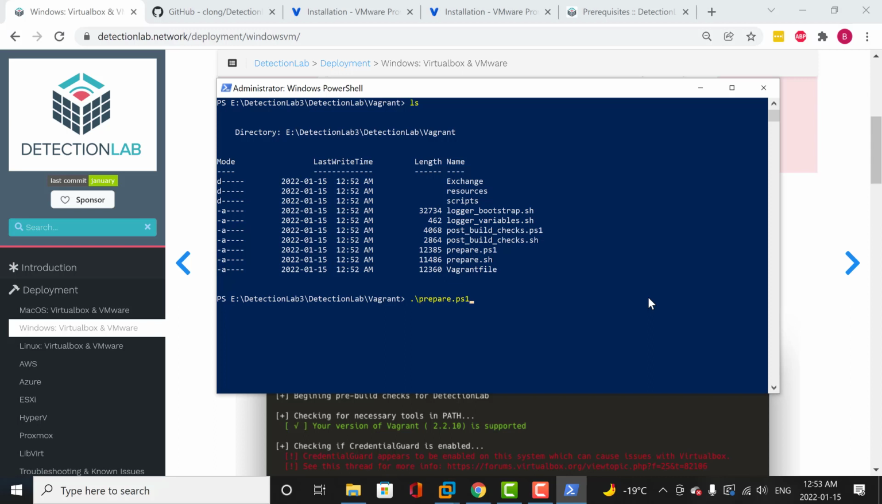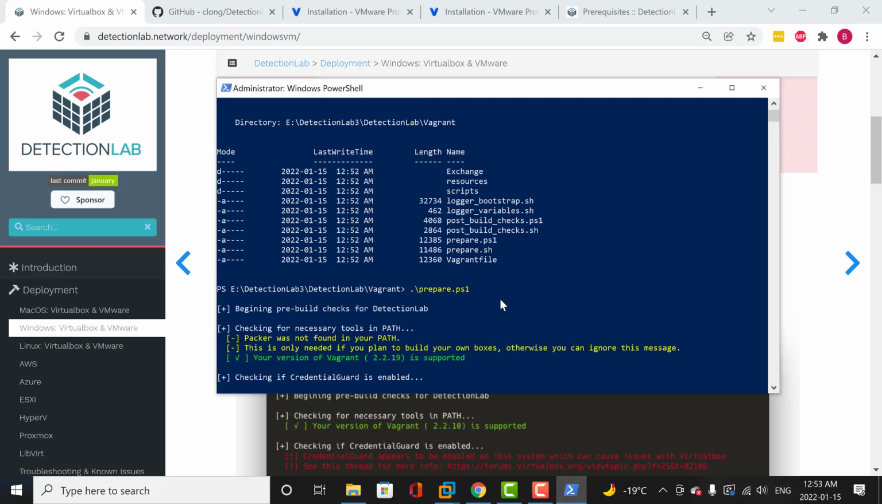Can't you see how cool this is? This is something that Chris Long has been able to work on for us, such that if you're done with the prerequisites, you're going to run the script just to be sure your PC or your computer is ready to install the detection lab. So now let's run the script. Now the script is running.